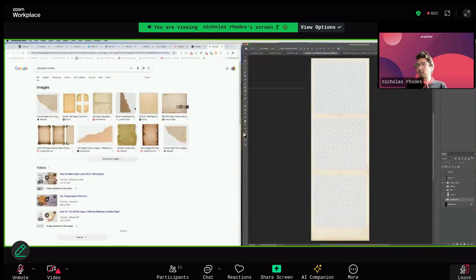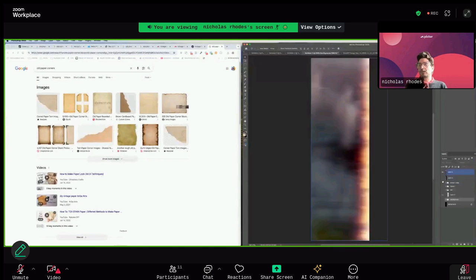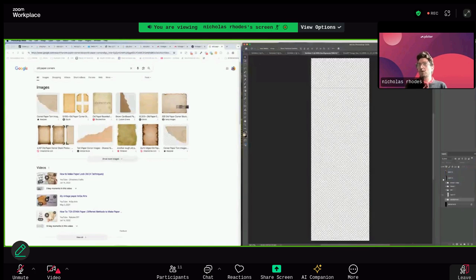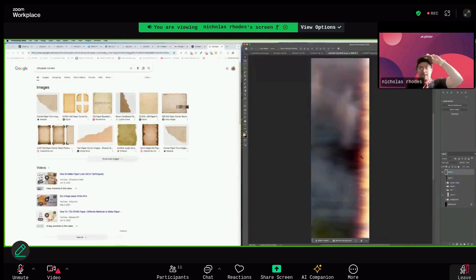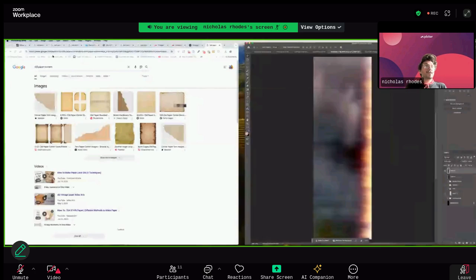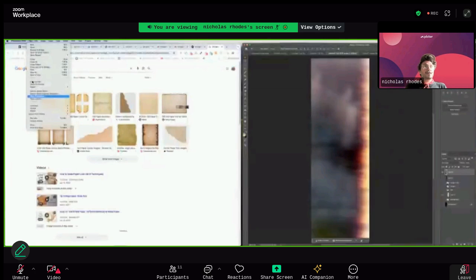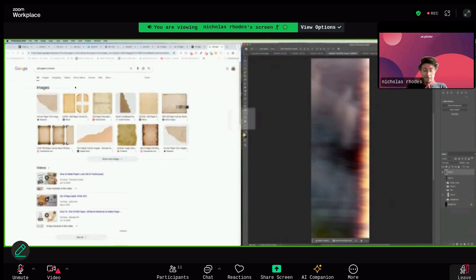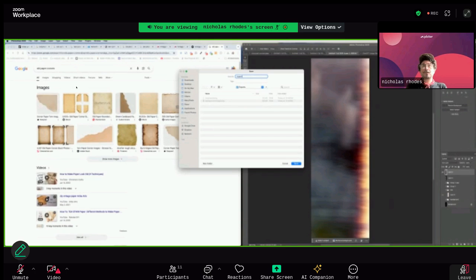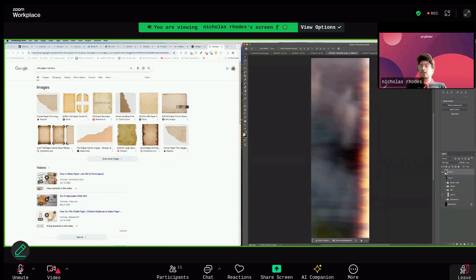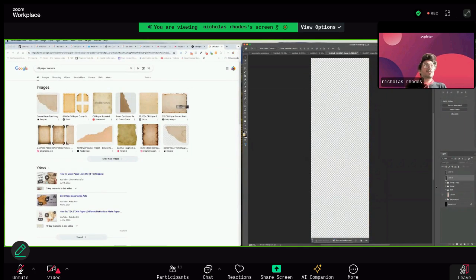Or overlay, as you may want to call it. And then we have these two imperfection layers. I'm going to call this imperfection 1. And I'm going to call this one imperfection 2.